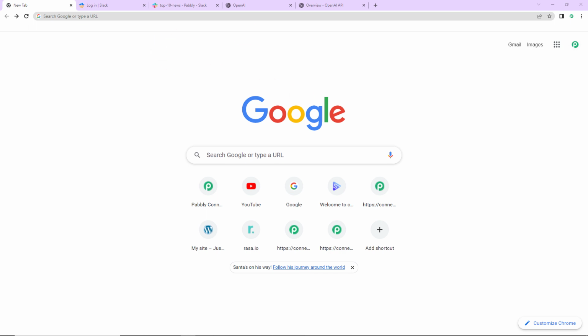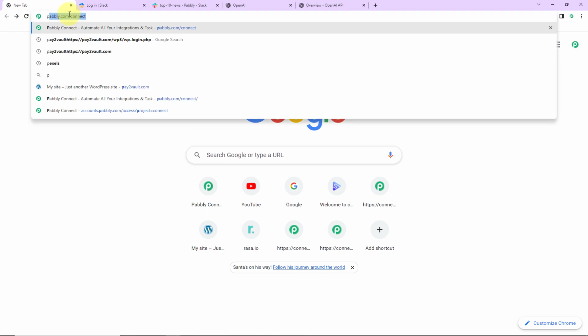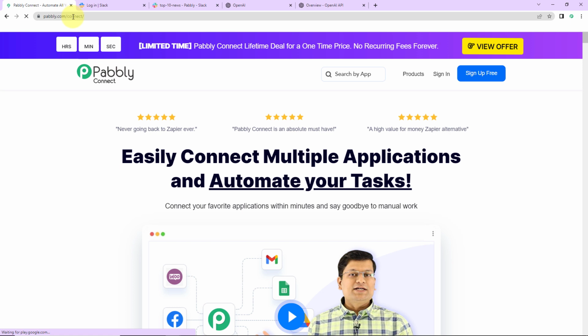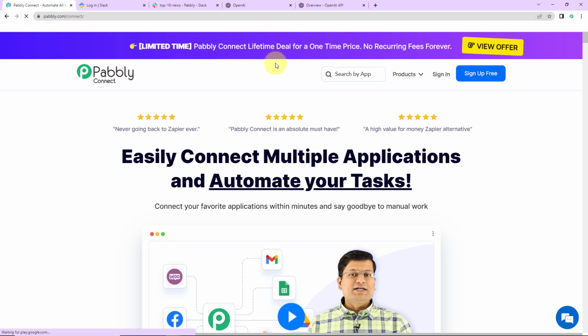To begin with the process, we are first going to type the URL pabbly.com/connect, and as we do that, here we have reached the landing page of this software. On the right hand side, we can see two options, sign in and sign up for free. So if you are an existing user, simply sign in. If you are a new user, click on sign up. It won't take more than 2 minutes, and also at the time of account creation, you will get 100 free tasks. So now I'm going to click on sign in.